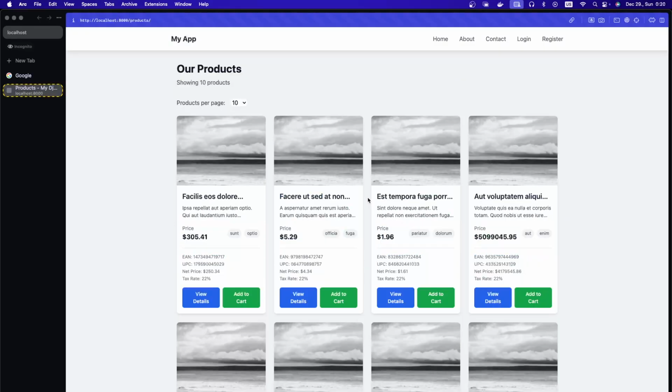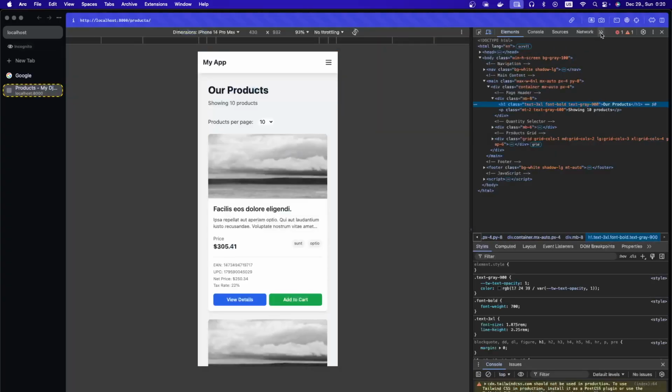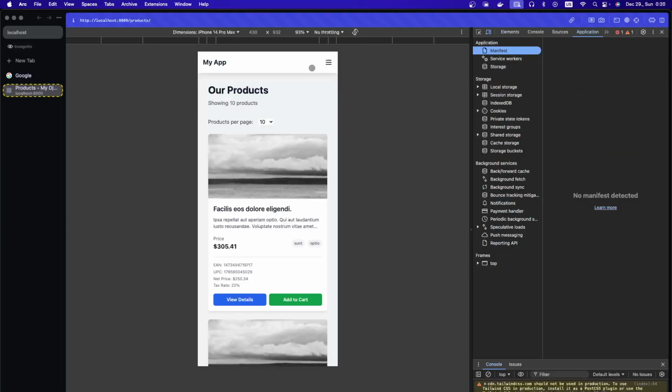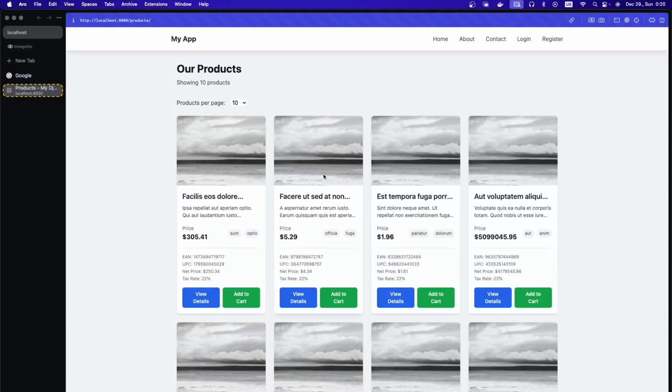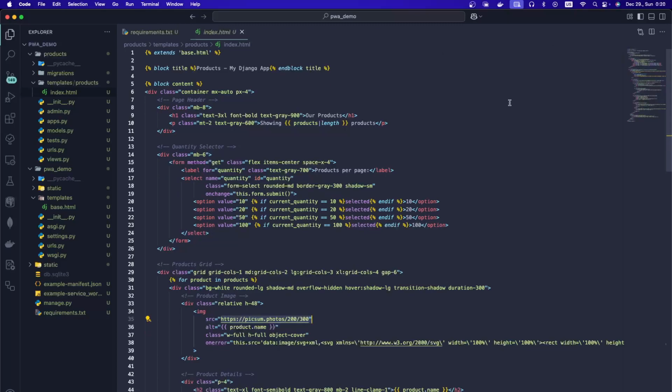And we will basically add progressive web app for this one. And if we take a look at now, just to make sure that we don't have any progressive web app related settings right now, you can see our manifest and service worker under the application is just empty. There is nothing yet.